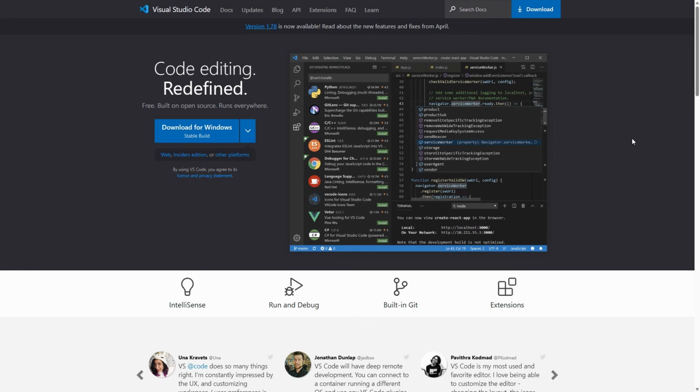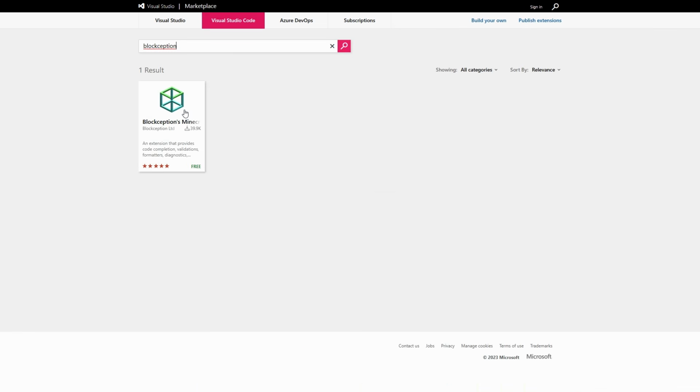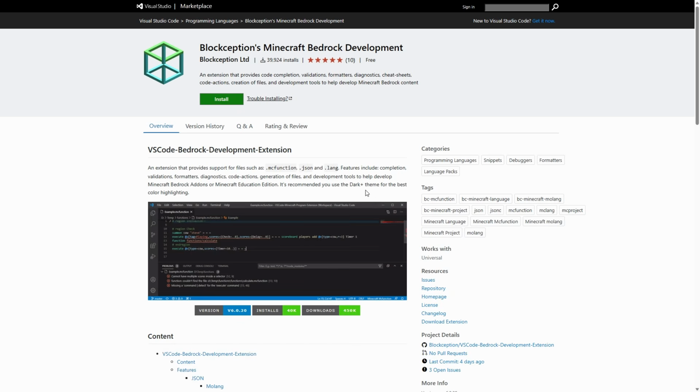Now, right off the bat, this is not as user-friendly as Bridge. So if you're a bit more knowledgeable in JSON and you don't necessarily need the hand-holding that Bridge gives you, obviously Visual Studio is better for coding, not just Minecraft stuff. For Minecraft stuff, though, you do need to download an extension called Blockception, and this will basically give you that support for Minecraft Bedrock coding.